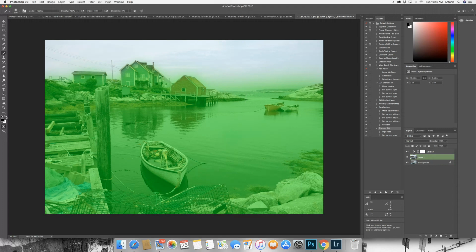And now I'm going to change the color to white. So I could quickly click on the X to go between black and white. I'm going to make my brush smaller, and I'm just going to clean up that edge so it's not selected. And even above the houses.